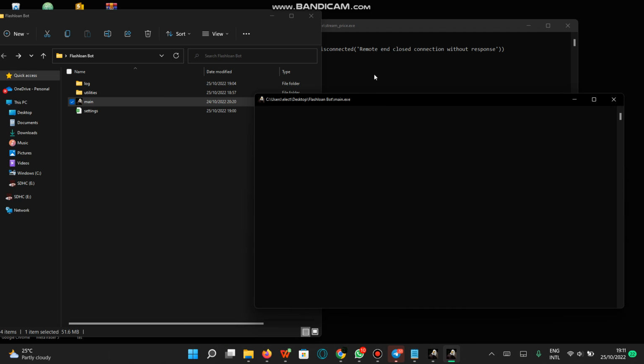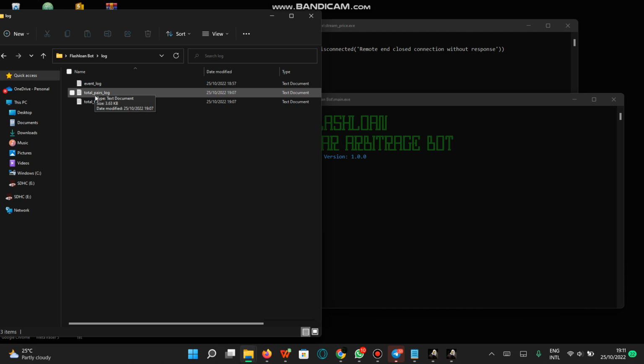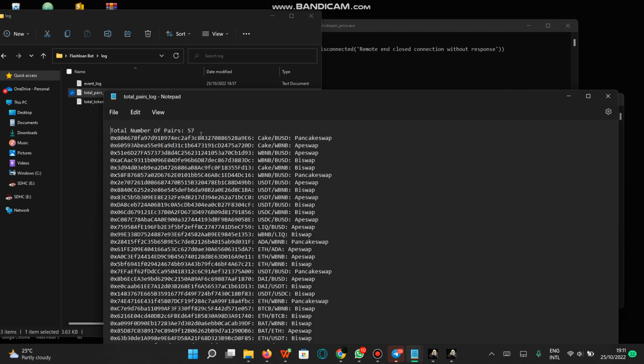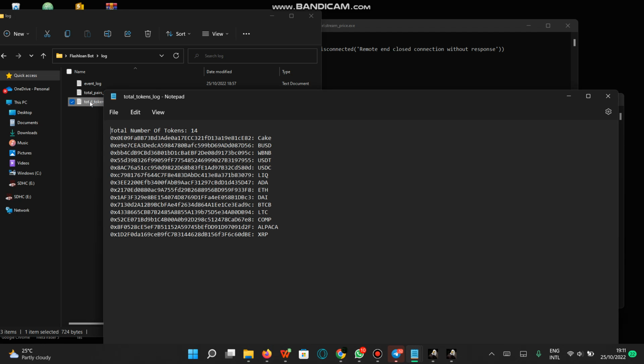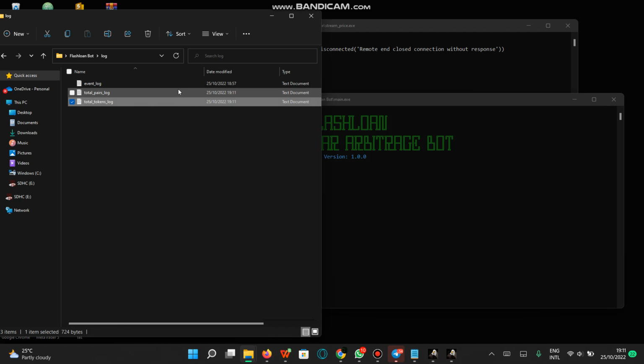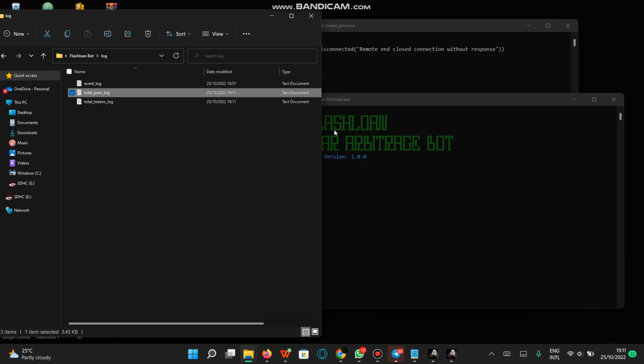While running these bots, you will find out that if you go to your log file, the total token has been reduced to 14 because we have removed one token, which is BAT, and the total pair that we now have will now reduce to 54. It was 57 before because we have removed some tokens. So that is how you will remove some tokens.